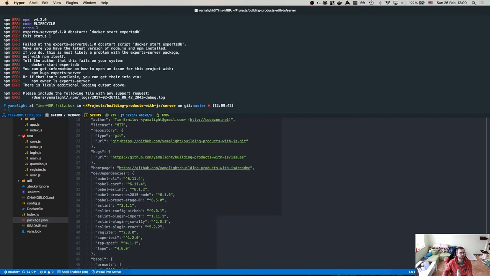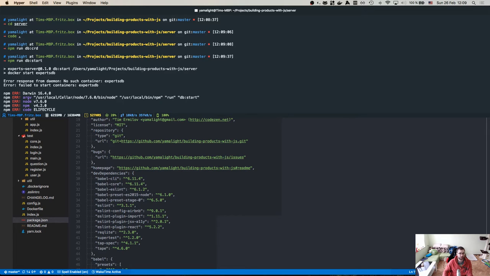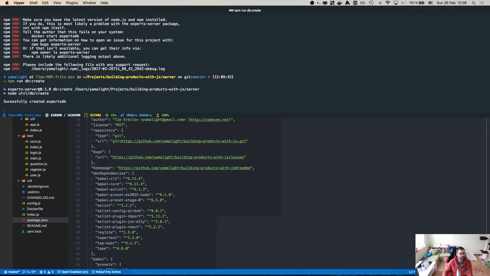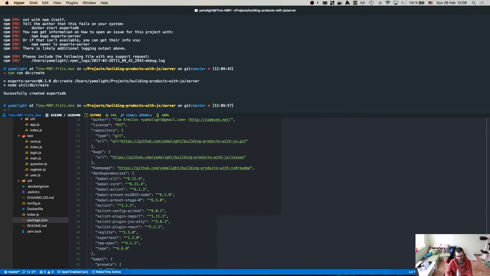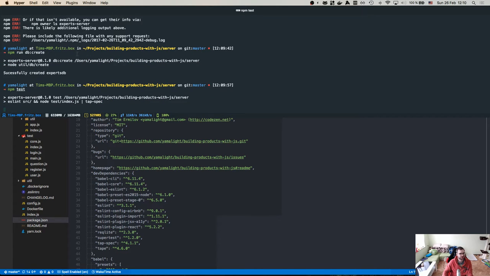And what? No such command. Wait, what? Oh no, it wasn't start. It was something else, right? Db create. Okay, yeah, right. We separated the commands. I'm starting to forget how that works, with so many different projects. npm test. Okay, let's see if that actually fails locally.